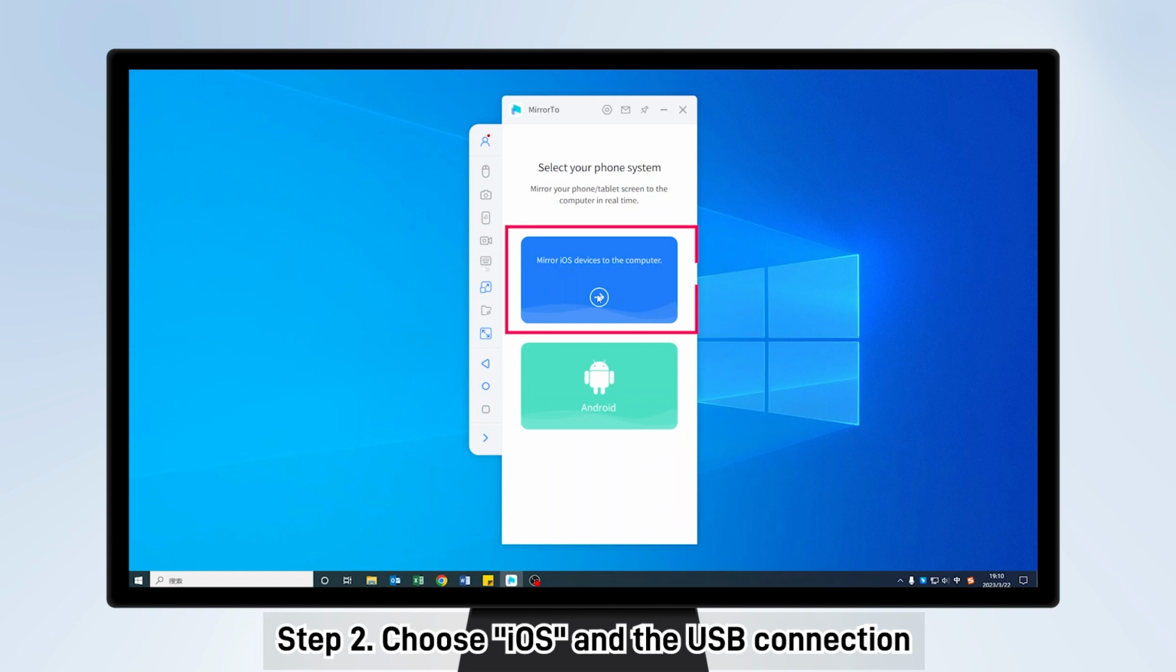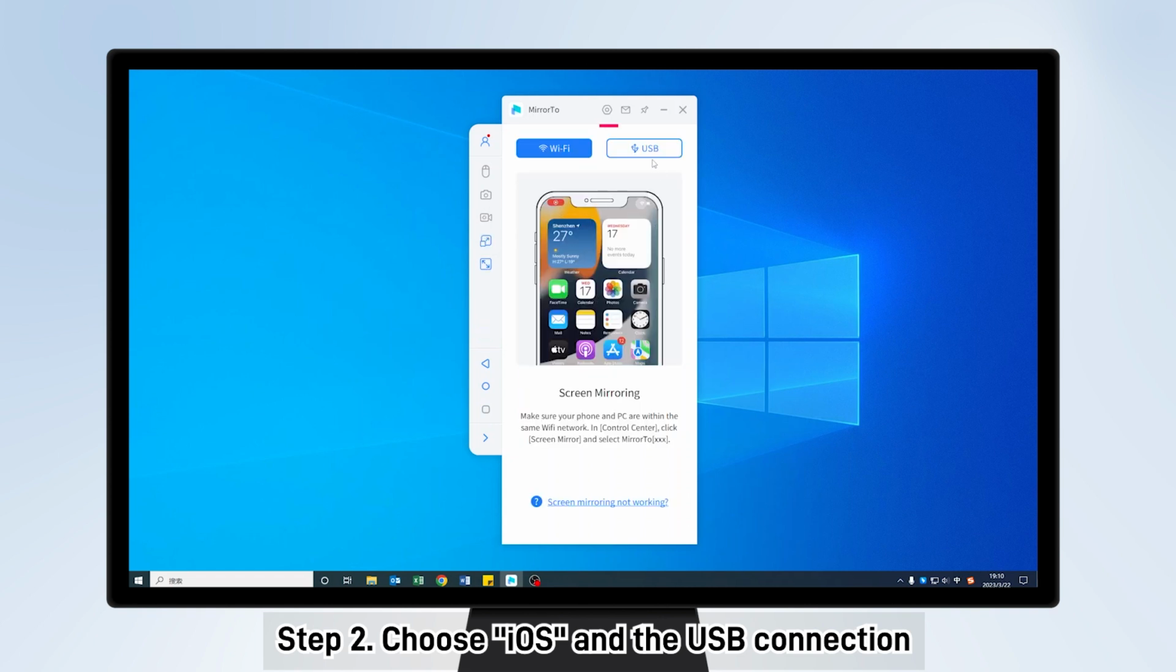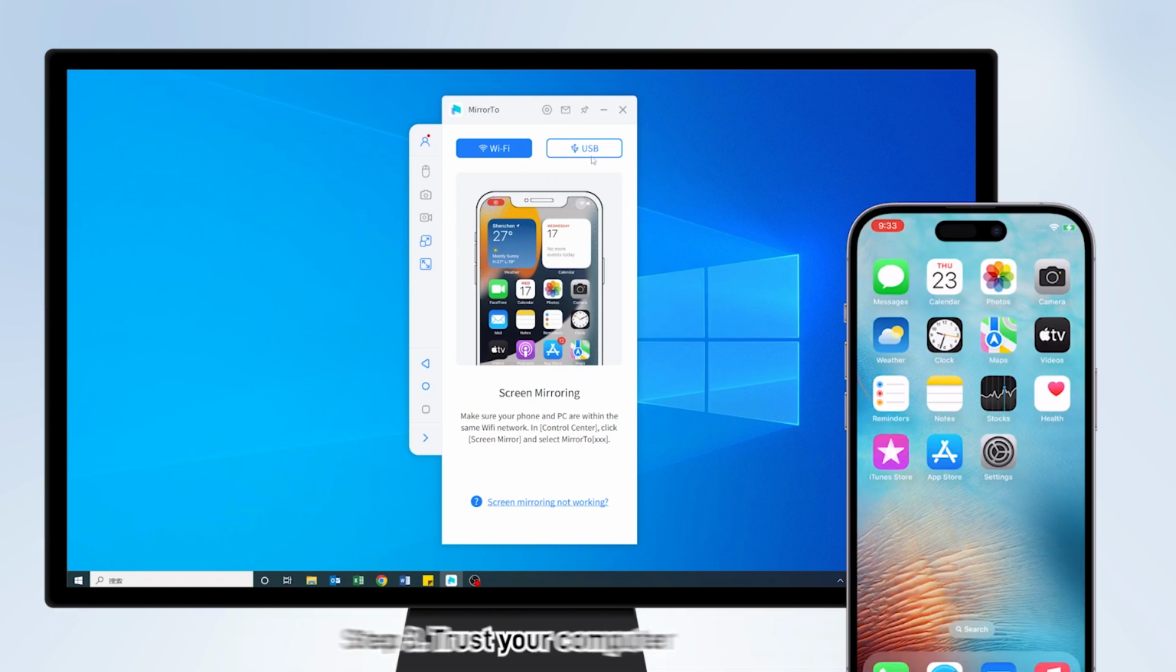Step 2. Launch the app. Choose iOS. Then you can choose to connect your iPhone to your PC via Wi-Fi or via USB cable. I suggest you choose the USB connection because it's more stable without being affected by a Wi-Fi signal.